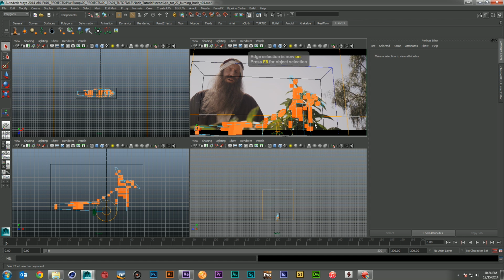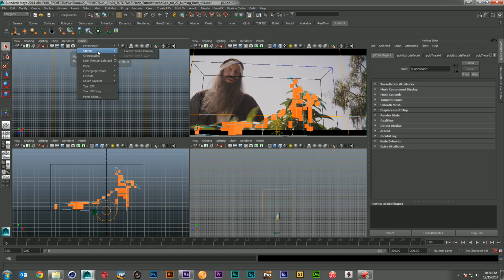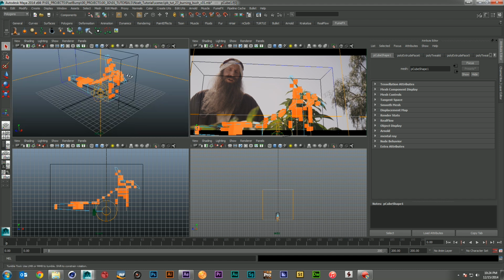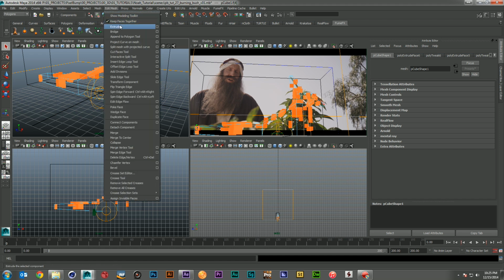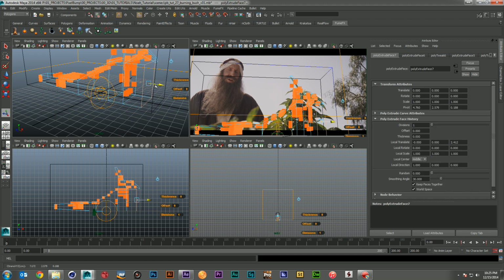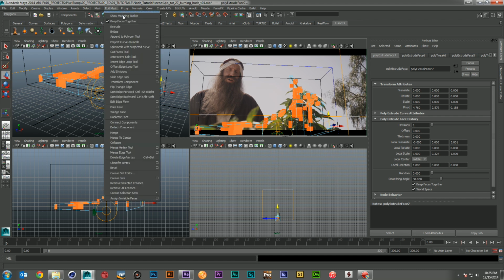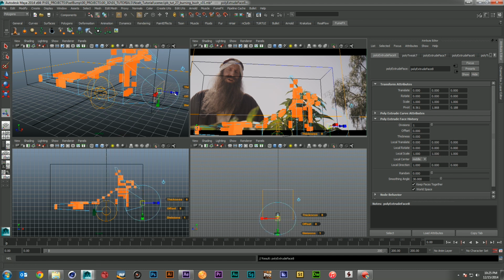And I'm going to switch over to faces mode here. And I'm going to look at it in perspective so I can grab that face. That's the one I want. And I'm going to come back and do another extrude here. And I'm going to go ahead and shrink it down a bit like that. And then I will go ahead and extrude it one more time.